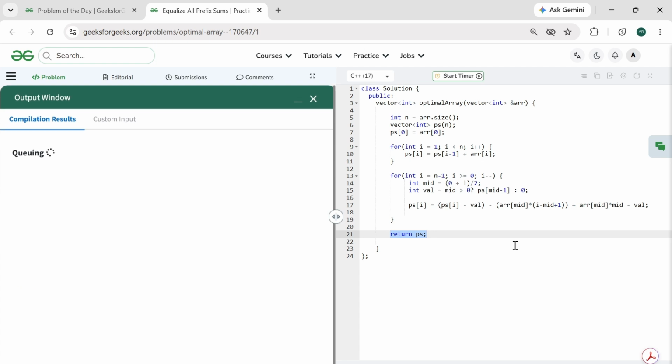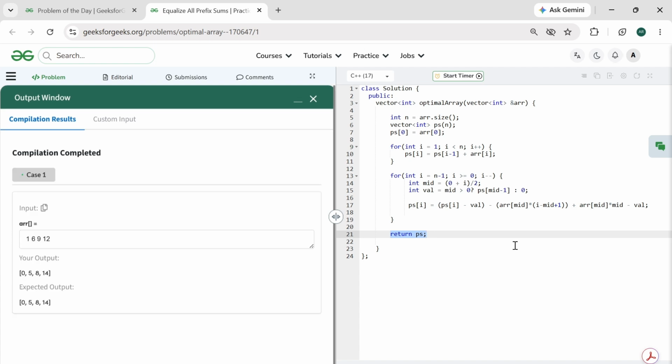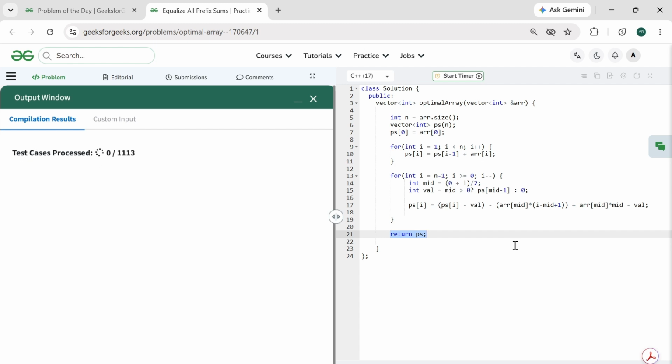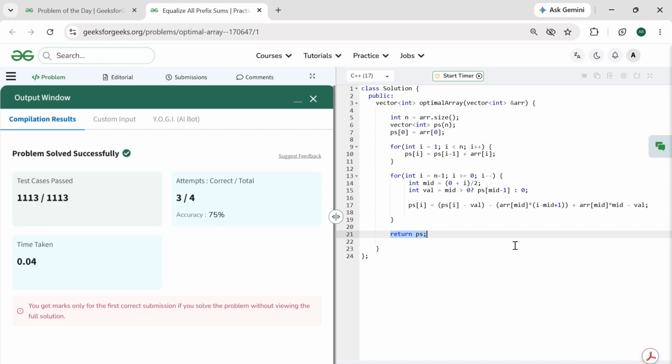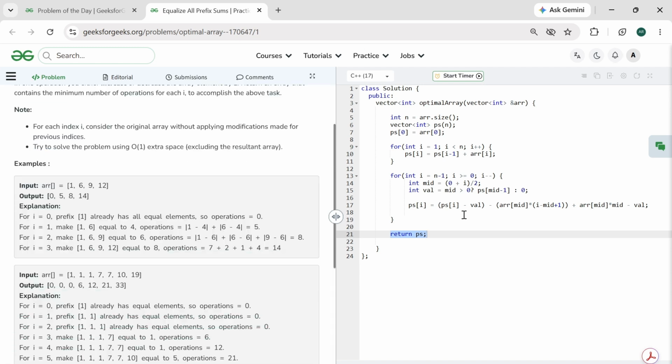Now I'll just compile the code and see. Yes, it is working fine. Now I'll submit it. So yes, it indeed got accepted. I hope this problem is clear to you. If we talk about the time complexity, it is big O of n. And the space complexity is constant if we do not consider this array vector. So I hope it is clear to you.